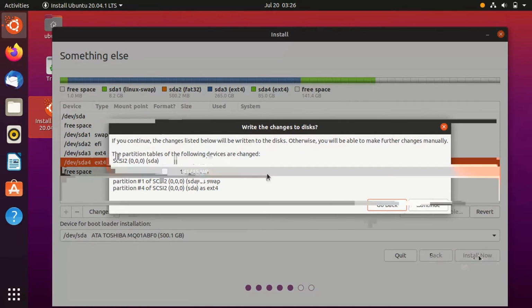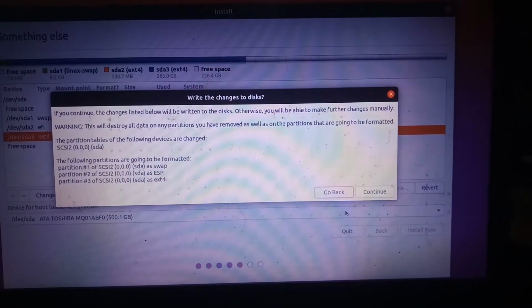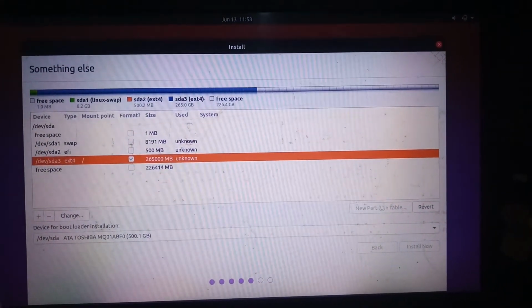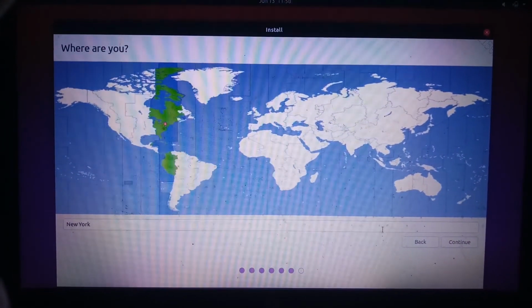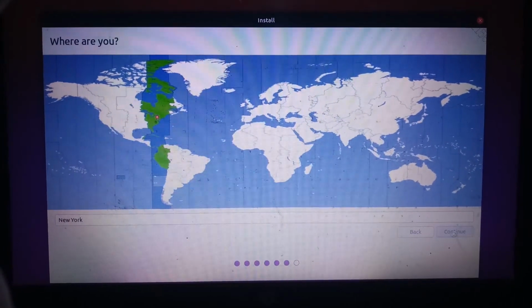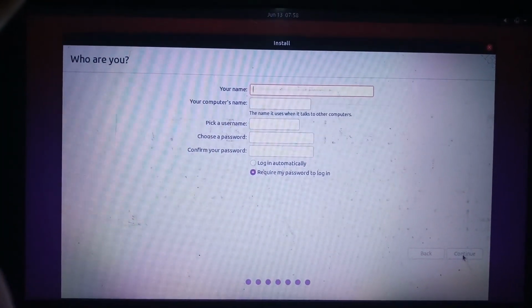Select the root partition we just created and click Install Now. A bunch of warnings will appear warning you of the permanent changes that will be made to your hard drive. Read and make sure you understand them clearly before continuing. Choose your location or leave it at default as you can always change it later. Continue. Type out your information and password, then continue.